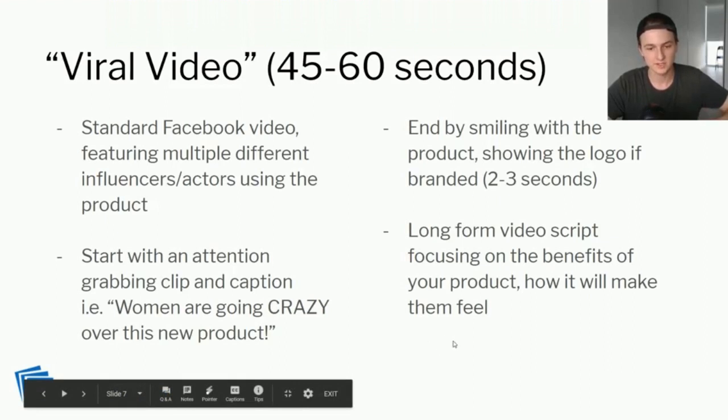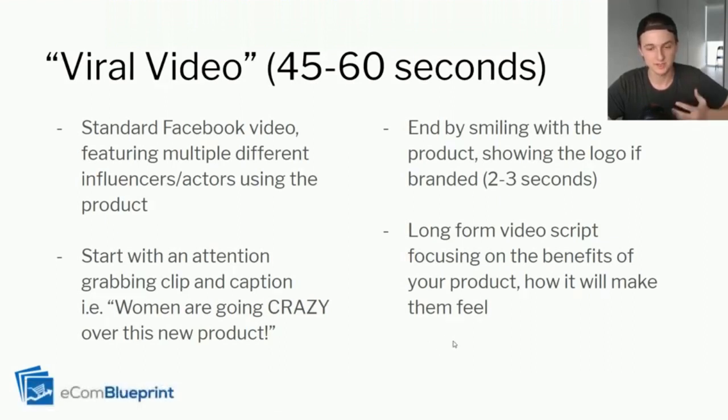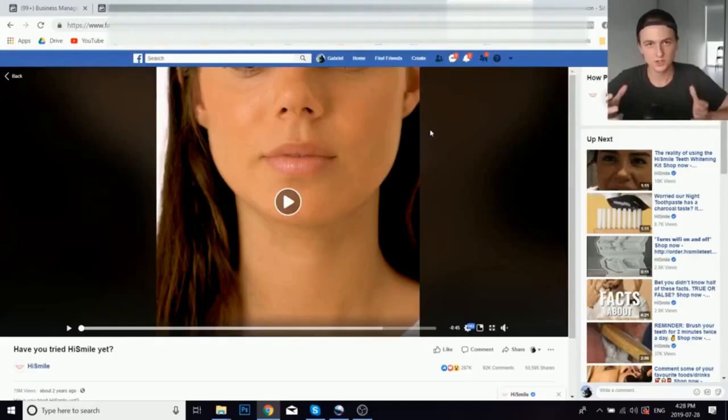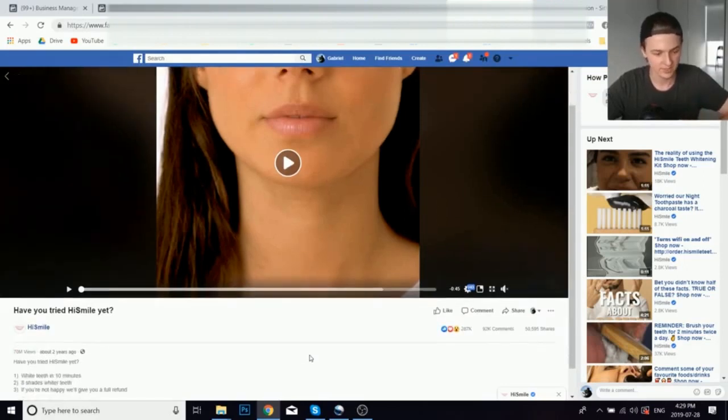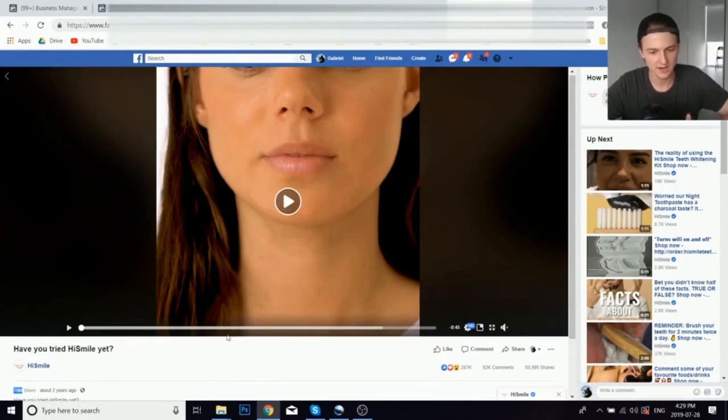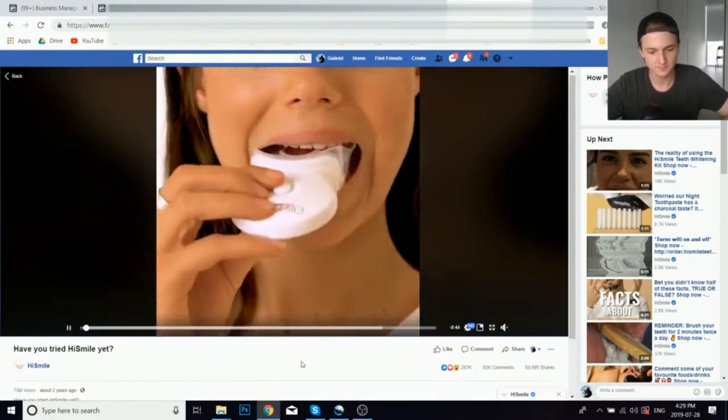And so this is another formula that you can try and test to see if this works for you and your product. To show you an example of this ad formula, there's no one better to do it with than HiSmile. They pretty much came up with this format of ads on Facebook, and that's where I learned it from. I'm just going to show you this ad, which is one of their most successful ads ever, 70 million views. And this is just a classic viral Facebook video ad.